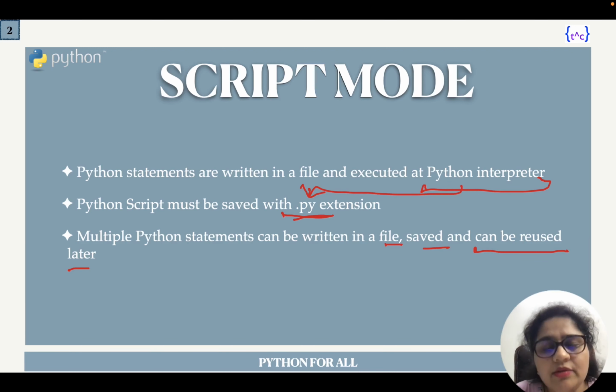Okay, so I believe script mode is now clear. Now I will demonstrate the script mode functionality, how you can use it, so that you feel more comfortable with that.